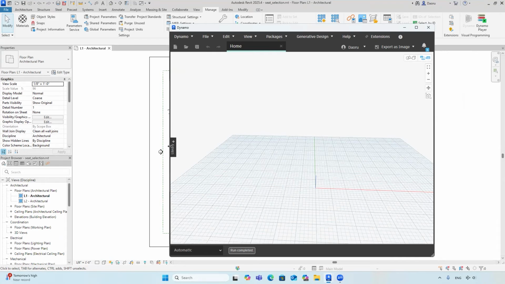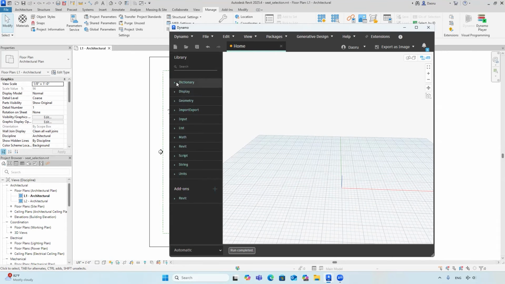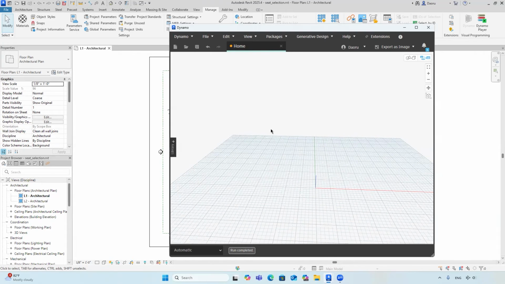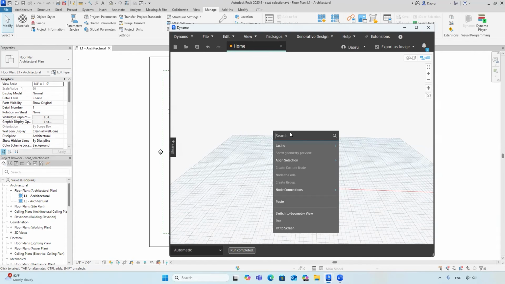And right here is a library. In here, there are a lot of drop downs, and in each drop down, there are different types of nodes. You will be asking, what is nodes? Well, we will explain to you in a second. But don't worry about this. It looks scary, but most of the time, you never use it because what you're going to do is right-click it and call in the nodes right here.